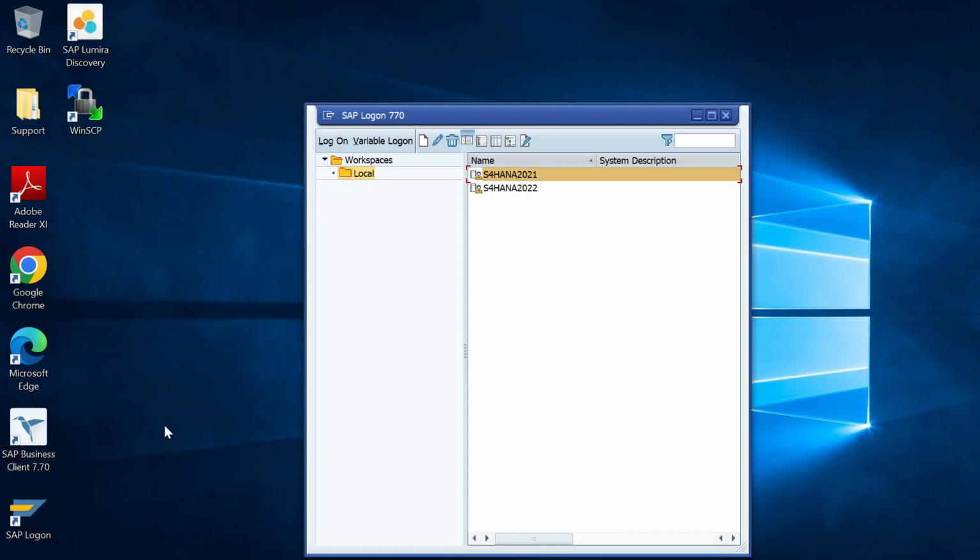Is anyone aware of Eclipse? Eclipse Workbench, where you can create projects. Whoever has learned some Java or some UI technologies might be aware of the Eclipse editor, where you can add projects and do the development. It's just a development environment, a tool where we can do the development and create the objects, right?